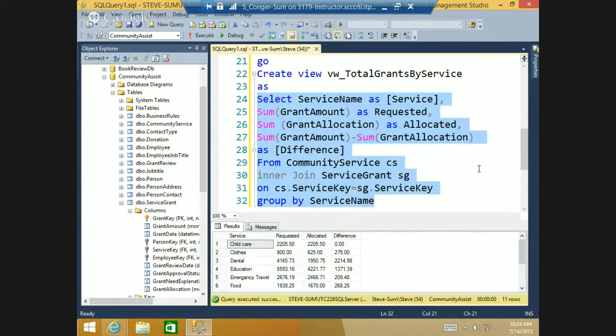It's interesting, in childcare there's no difference. But most of these others, there's less allocated than granted. Why is there a difference? This, which comes from community service as a table. Everything else comes from the service grant. Because instead of the service name, it just has a service key in the actual service grant table. So it takes an inner join.